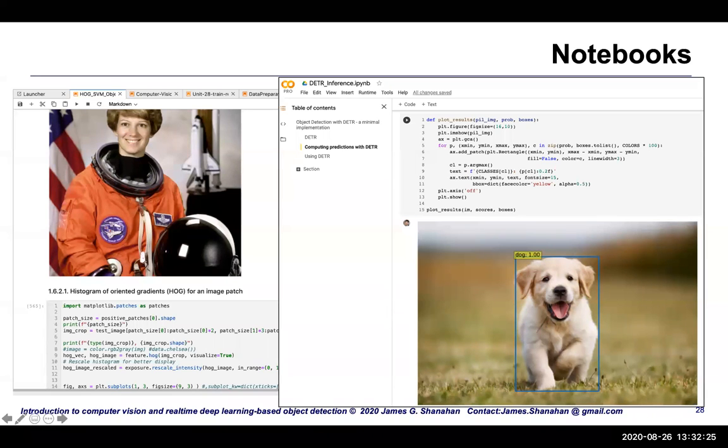So this is kind of our pre-deep learning days. This is how we would have been doing business, and this is kind of like a modern day pipeline via DETR.